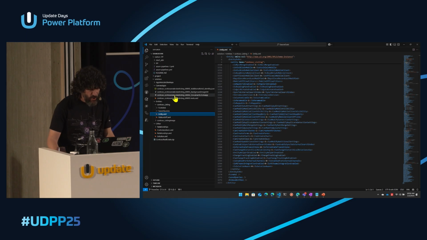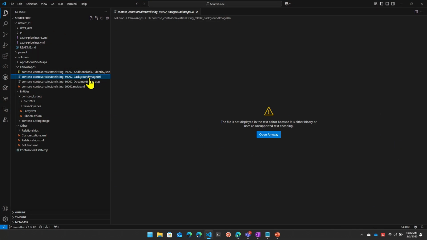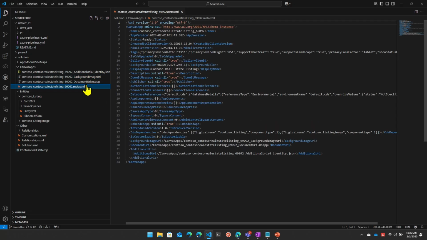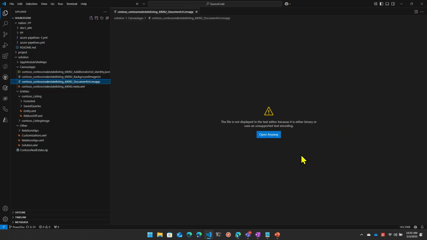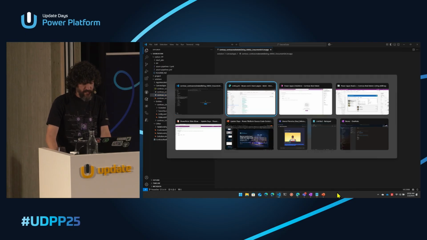How does a Canvas app look today? If I go to a Canvas app, I have this file here, which is, oops, a binary. So it's not an abstraction, it's not source code. So I cannot source control it, and that's the problem we have today, right? You cannot source control a Canvas app. Well, let's go back to the slide.